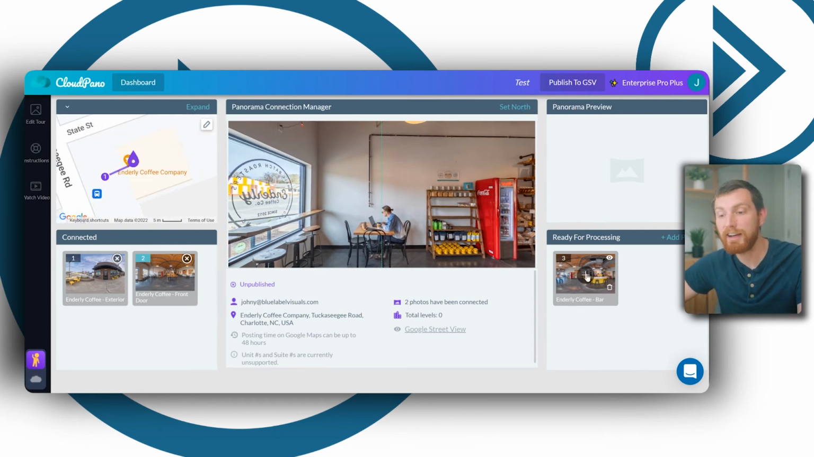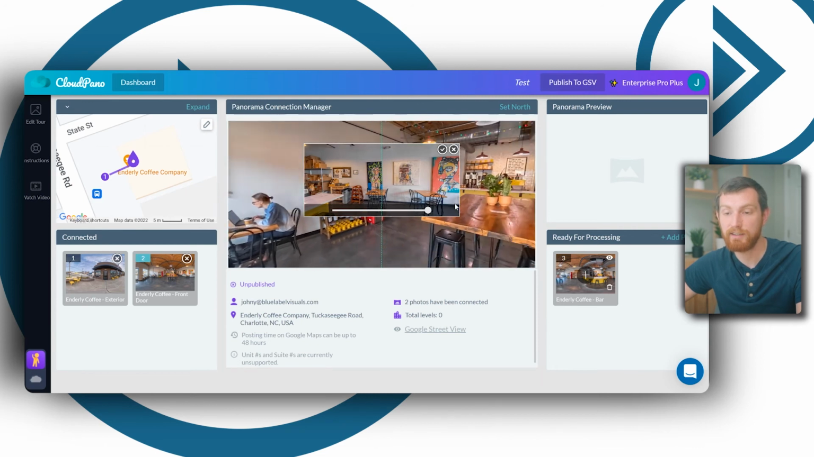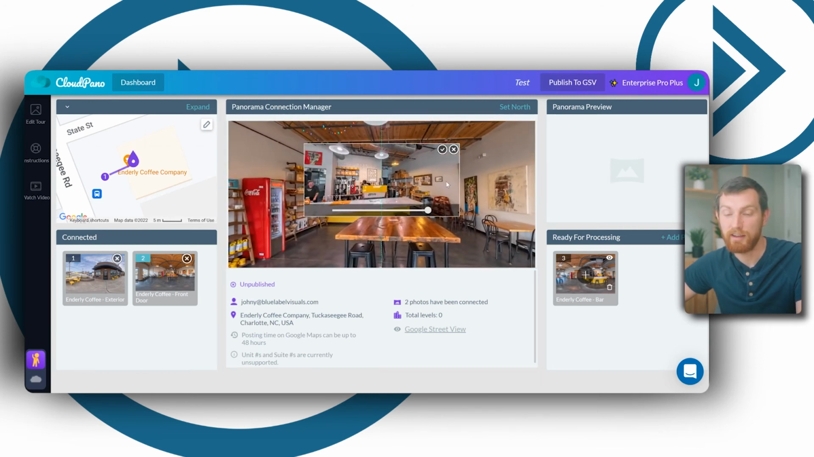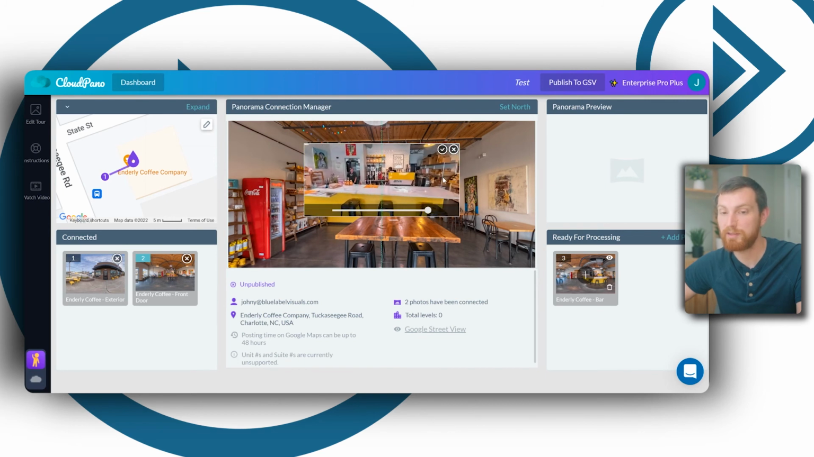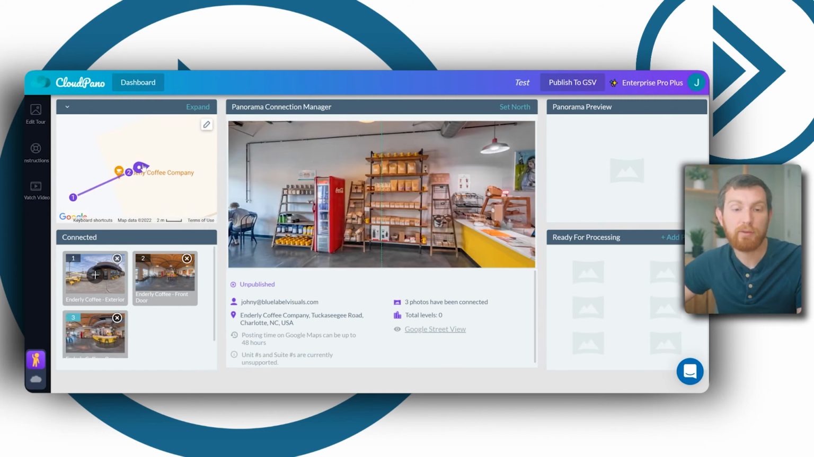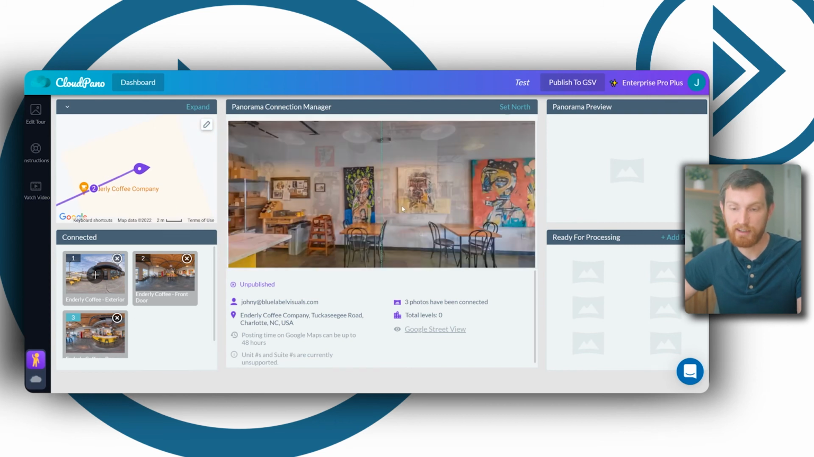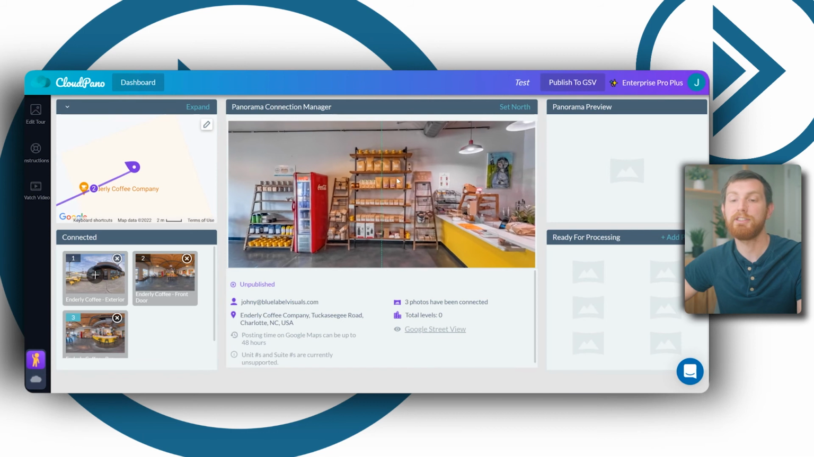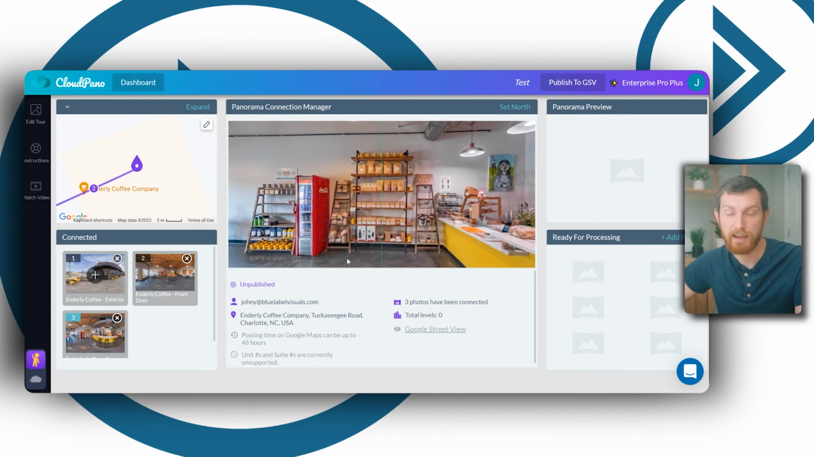Then we'll add our last photo by clicking plus, and we will aim this towards the front of the coffee shop, and then we'll put this one right about there, and that looks pretty good, so we'll just hit check right there. Then we'll take that one on our map and put it in the final location right here. And we will do the same thing with our north point by pointing it in this general direction and hitting set north.